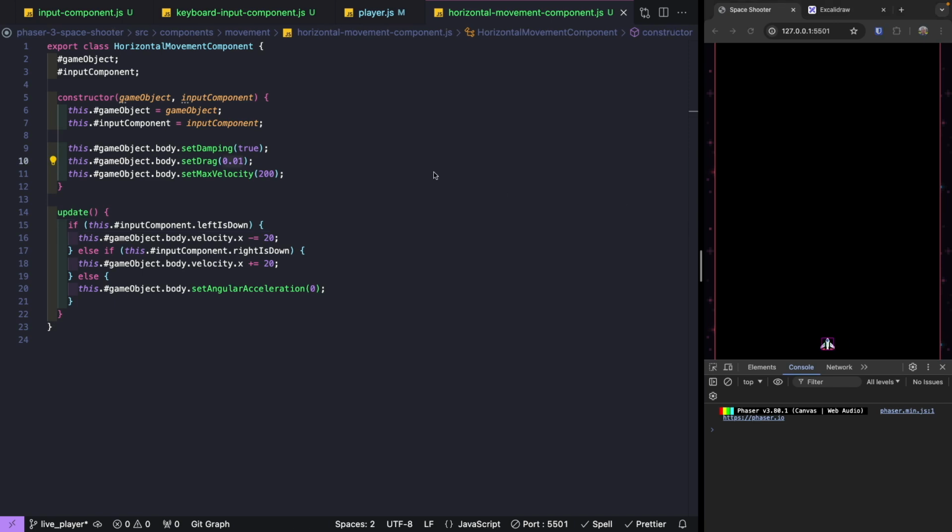All right, so what we did here is the first thing we did was set damping to be true on our physics body. What set damping does is allow us to control how drag is applied to our physics body. Basically, drag controls how our physics body will start to decelerate once there's no longer any movement input on our game object. Our object will start slowing down as there's no force being applied to it. So the drag controls that deceleration, and damping controls how it's applied.